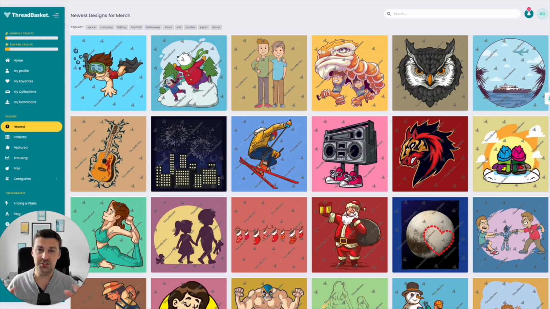This is actually linked to ThreadBasket. So Yarn, thread, you get it, right? Sorry. Anyway, so you can collect Yarn points, which will allow you later on to convert them to so-called reward credits. And reward credits are what you can use to download designs and licenses from ThreadBasket.